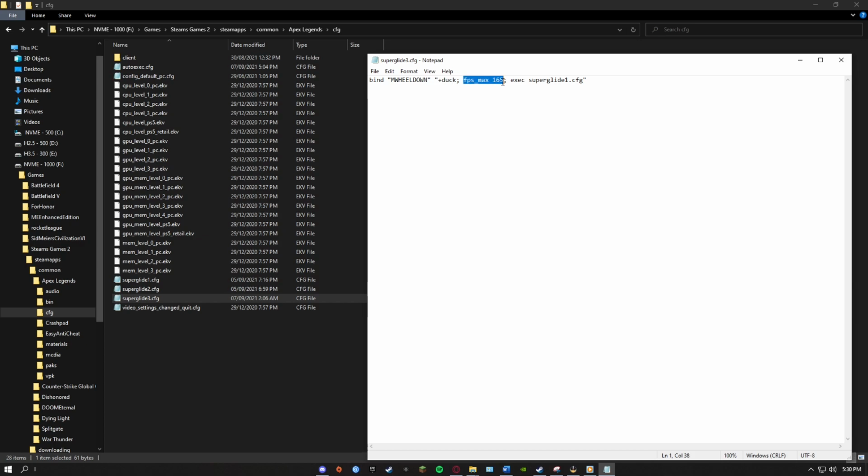And your FPS max, I set it to the refresh rate of my monitor. It's entirely up to you what you want this to go back up to. Mine's at 165. The other file that you'll be downloading is also at 165. So if you want to change that, go ahead and change that.